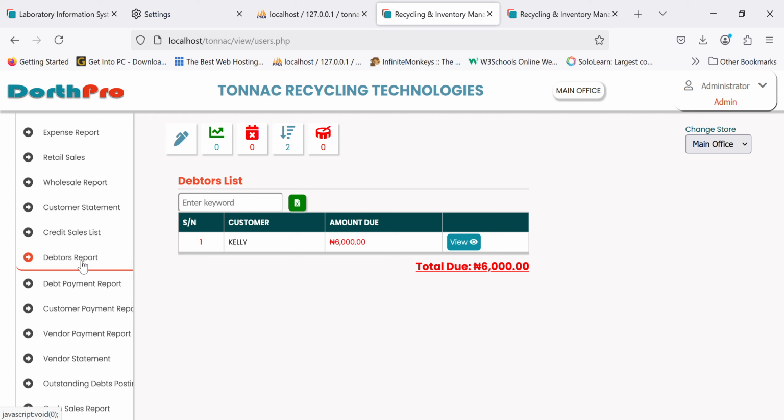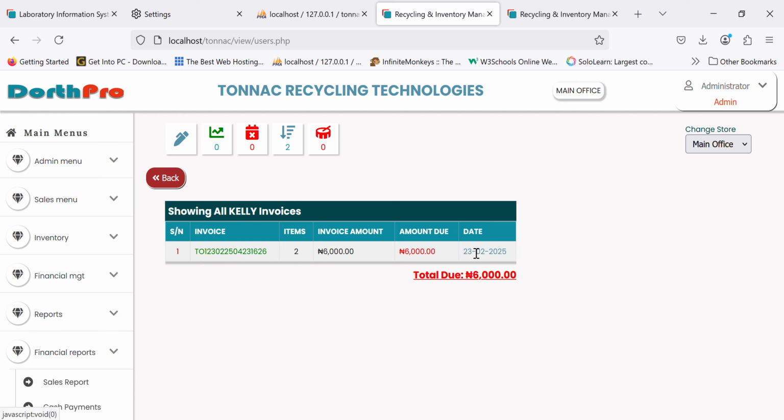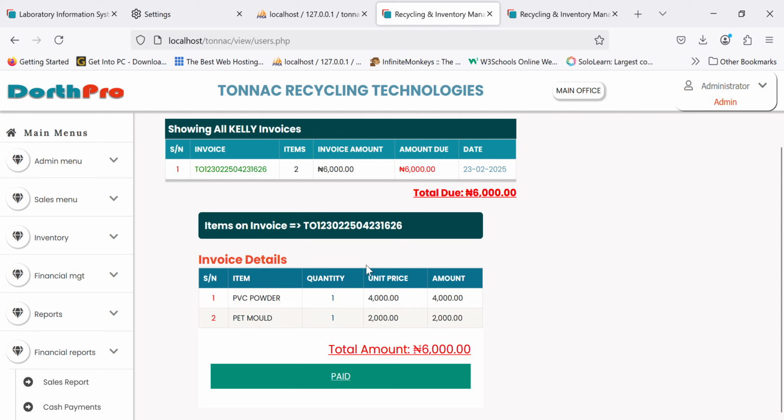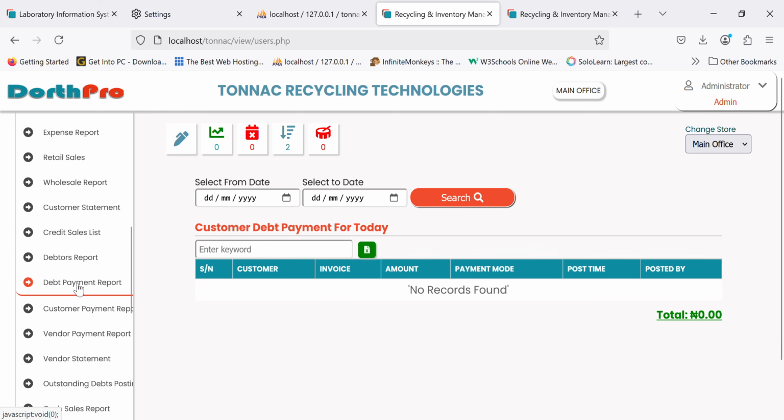So this debtors report shows you those that are owing you. You see this person here, 6,000. If you click on view, it shows you the particular invoice that this money comes from, so you can click on the invoice to view what's inside the invoice that made up that debt. Okay, so we have the debt payment report.